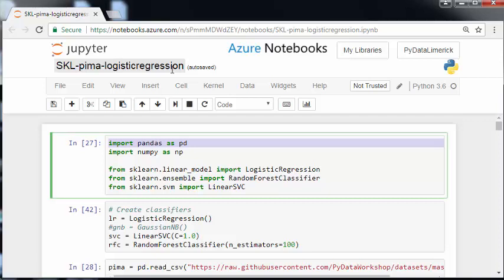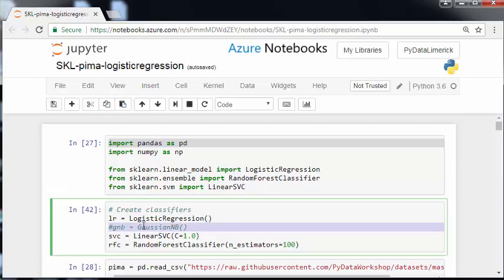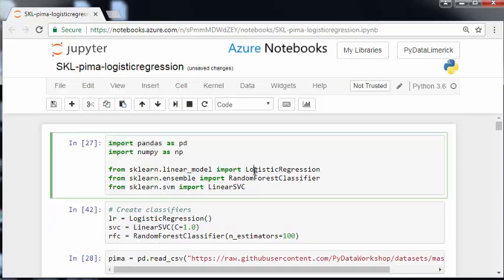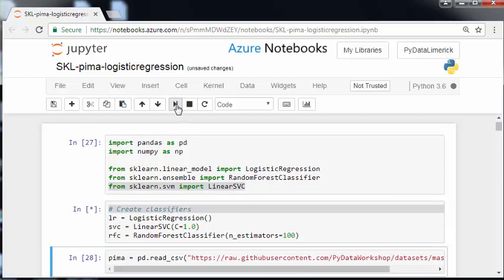The random forest classifier and this linear SVC. They're from different submodules of scikit-learn. Logistic regression is from linear_model. Random forest classifier is from ensemble. And linear SVC is from SVM. There's another one I was going to use, but I decided to drop it at the last minute. It's Gaussian NB. I'll come back to that another time. So we import each of these: logistic regression and these classifiers, and essentially we're just going to initialize them here. So there we go.